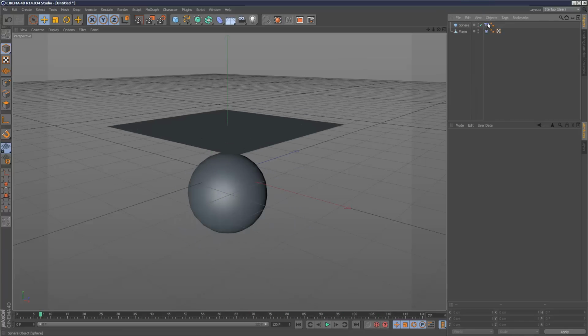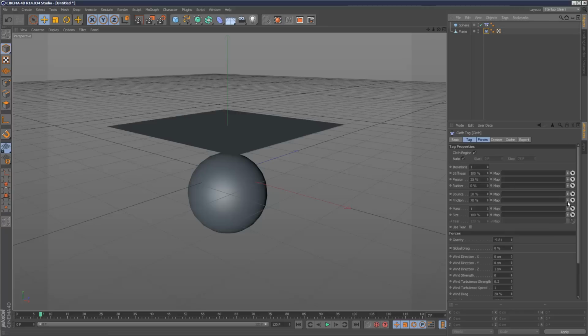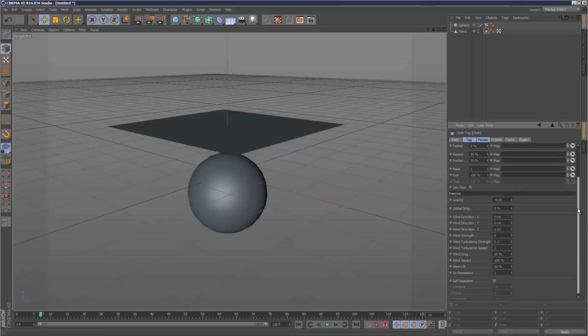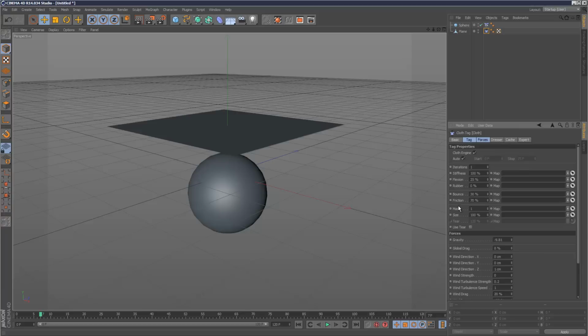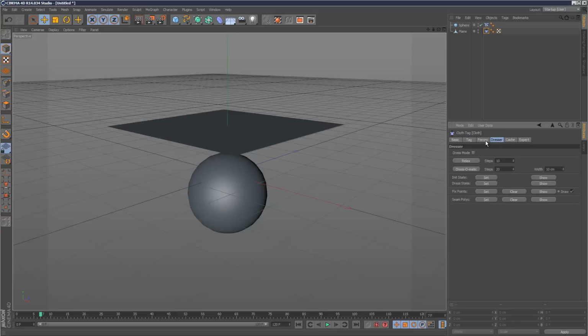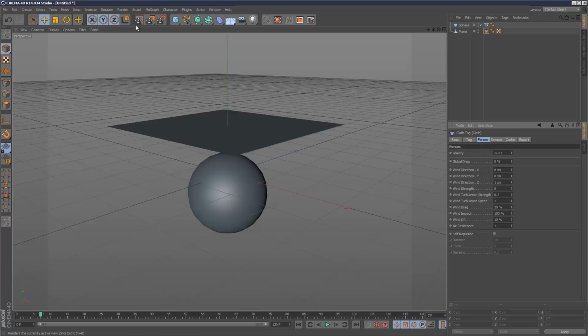And under cloth, we basically have lots of settings. We've got forces here. We've got cloth properties here, like bounce, friction, mass. Personally, I like kind of low bounce and quite high friction. Depends on the project, of course. Dresser, I'll get into this in another tutorial. Cache, to basically save all the point data into one baked animation. Expert's got mainly processing options. So we can also add wind here, but cloth has its own forces as well.